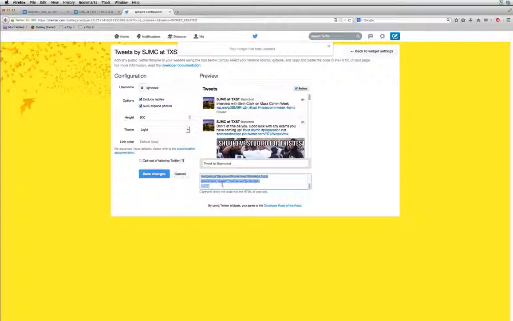Now, if I wanted to put this in a website, you could copy this code and paste it into the HTML of your website. But I don't want to do that. I actually want to go up to the very top. Once you've created your widget, you'll see in the address bar that there's this long string of numbers. Mine starts with 517, and yours might be different. But really, after it says twitter.com/settings/widgets, it's going to have a long string of numbers. And that's what WordPress wants. It wants this long string of numbers.